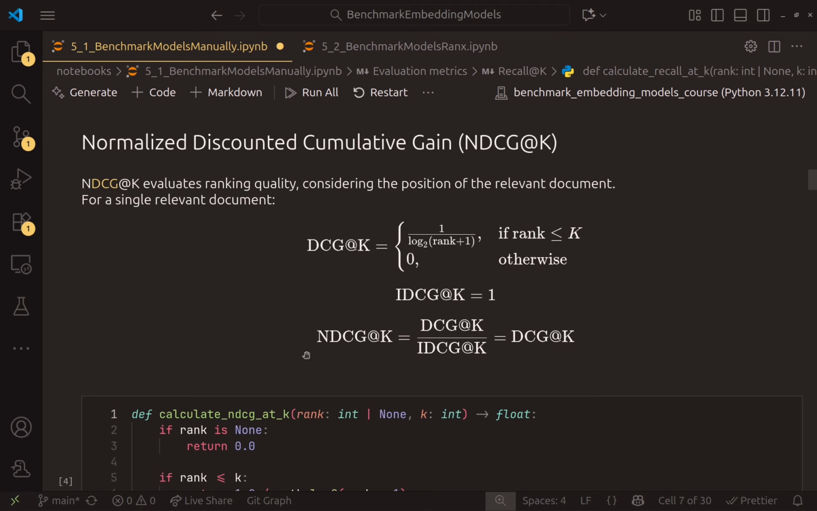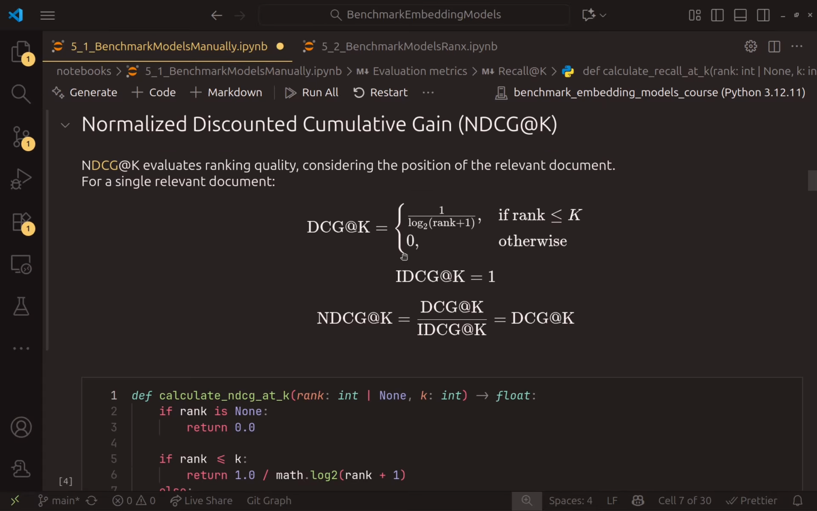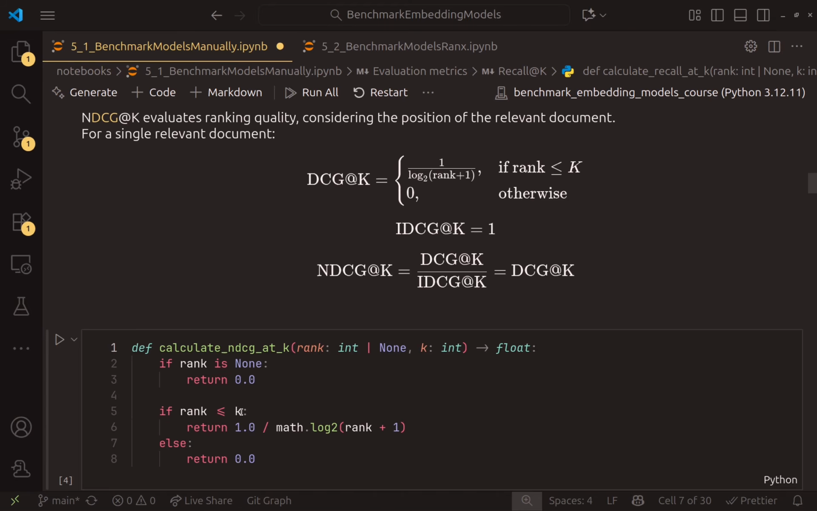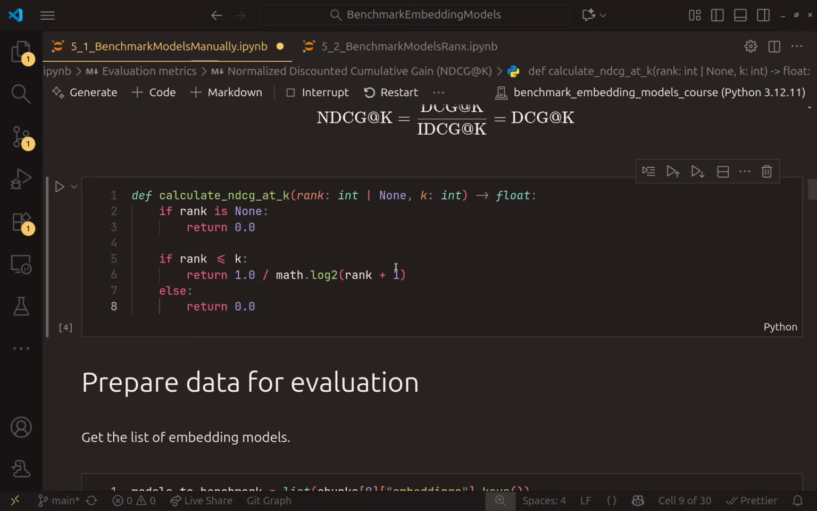Finally, we move to the NDCG metric. It looks a bit scary, but we are going to simplify it because in our dataset, we have just one document that answers the question. So NDCG at k becomes DCG at k, and here is the formula. If the rank is within the top k results, we write this formula. Here it is, 1 divided by log2(rank + 1). Otherwise, if the document is outside the top k results, we return 0. Great. So now let me define all these methods.